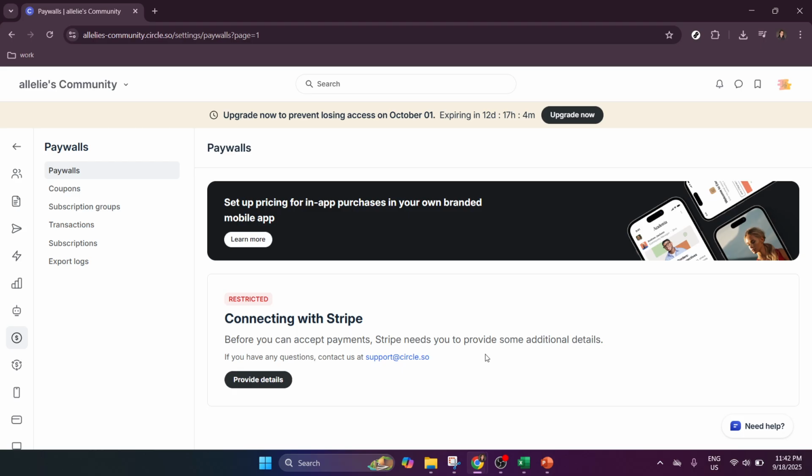So that wraps up our step-by-step guide on customizing your Circle.so paywall page. By tailoring this page to your community's specific needs, you can better control access, enhance engagement, and even boost your membership numbers.